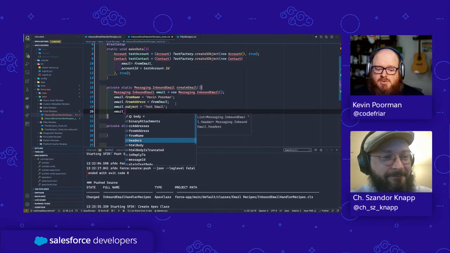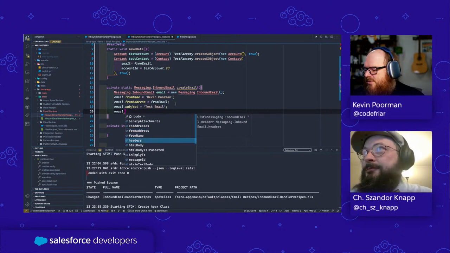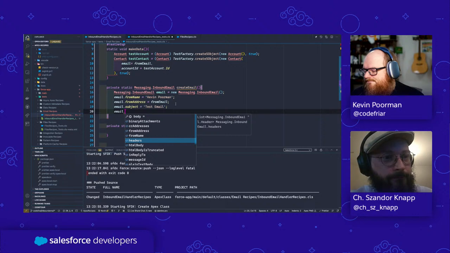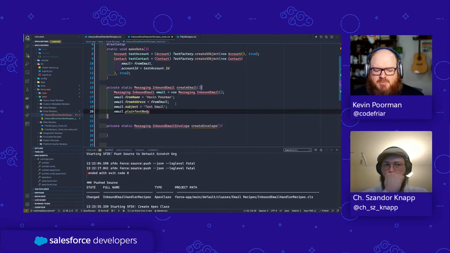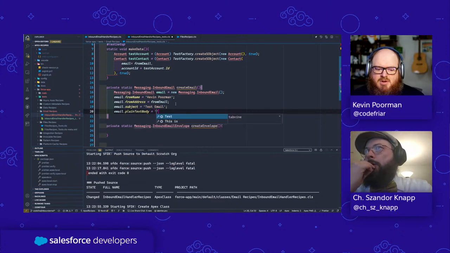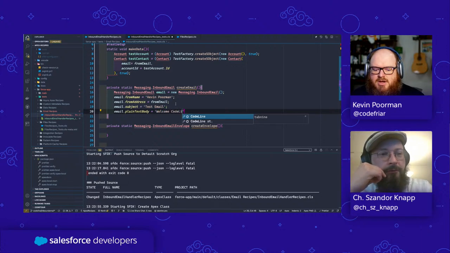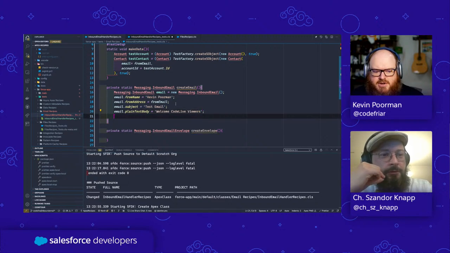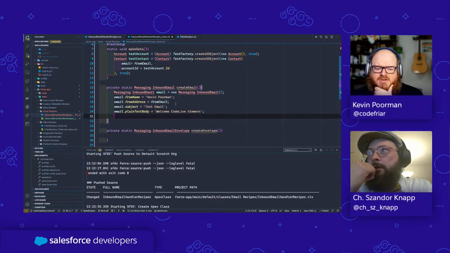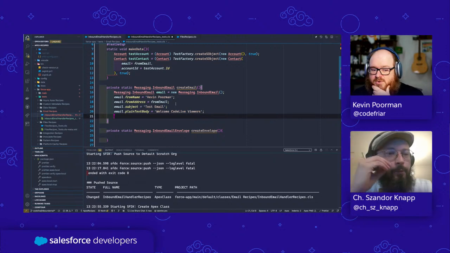It's true. So when we create our email, do we have to worry about the headers? I don't think we need to worry about the headers for testing. No. But we probably do need to set the plain text body. And we'll say, welcome, codeLive viewers. What else is required? We got from name, from address, subject, plain text body. I guess we're going to need the attachments.